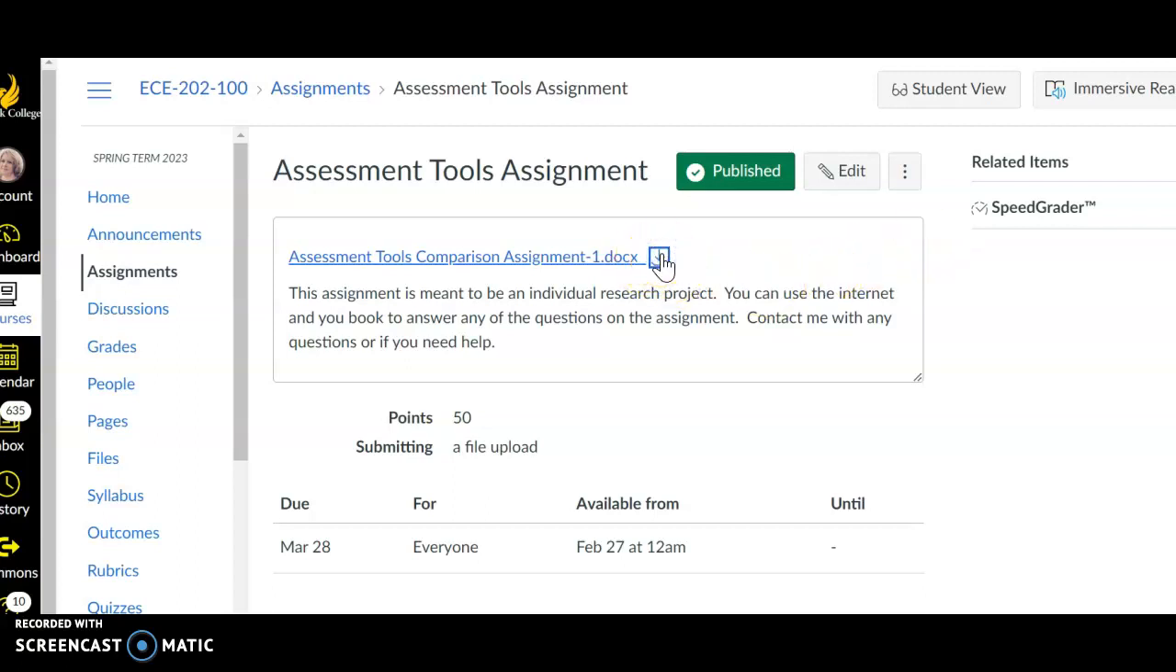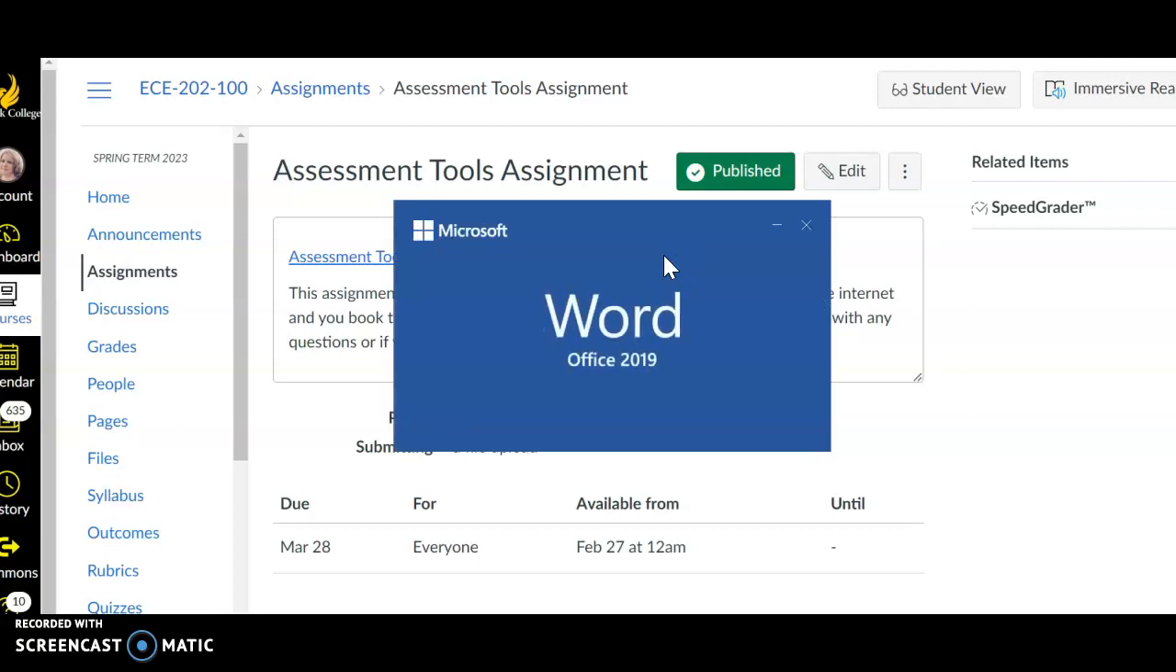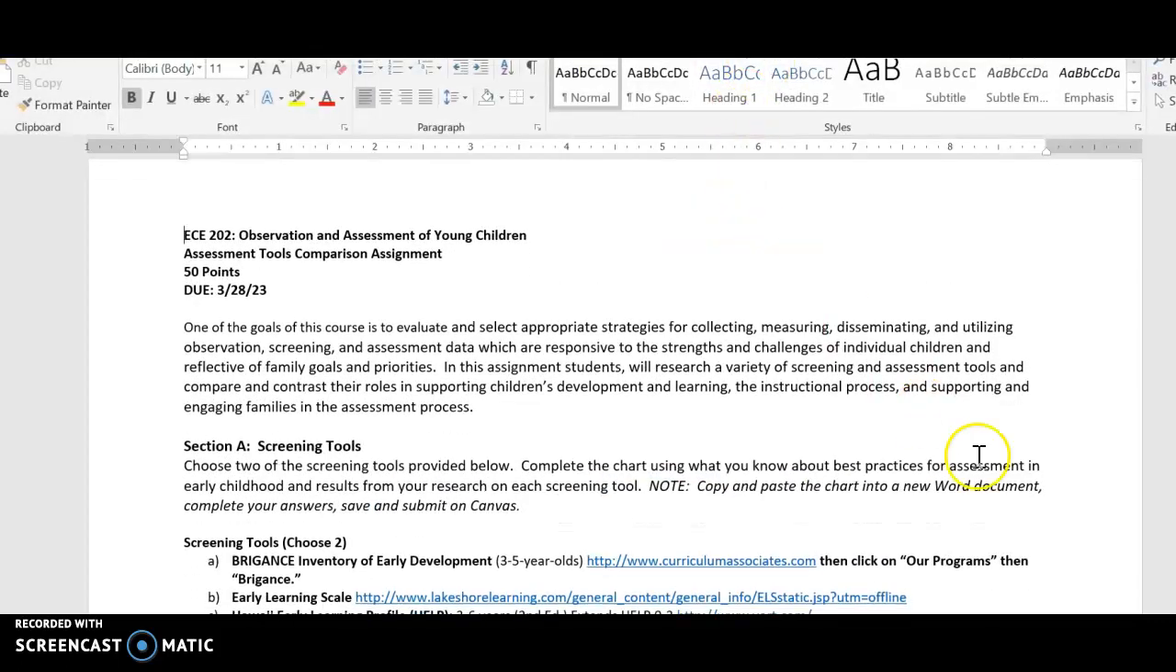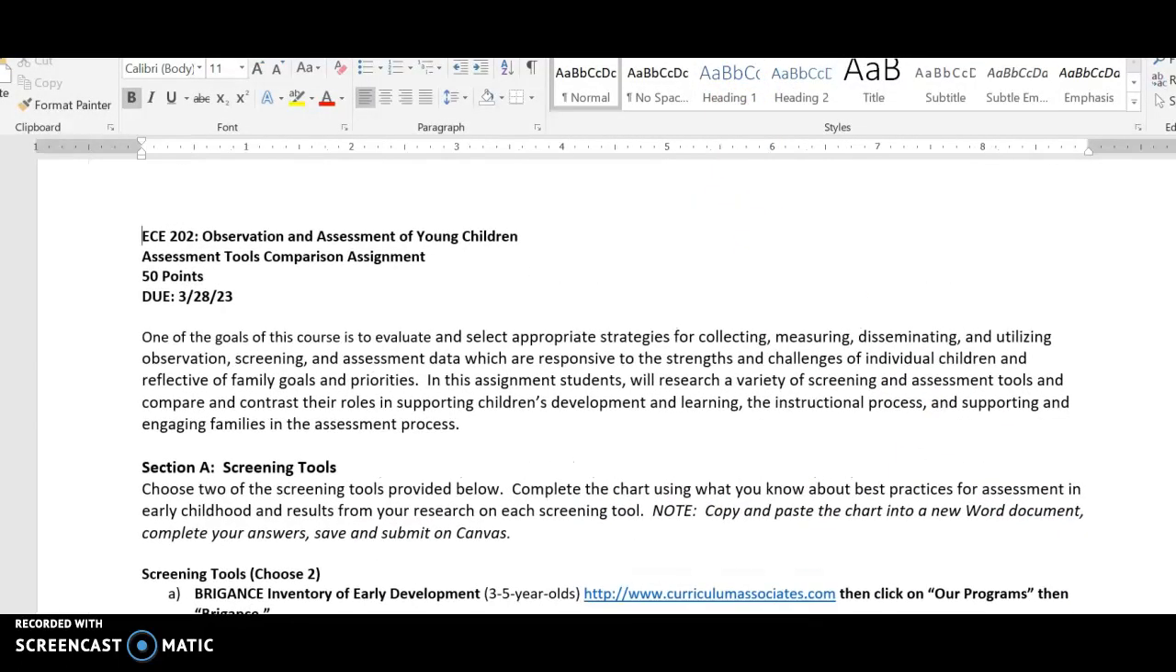I'm going to open it up, and this assignment really covers several of our course learning outcomes. So there's quite a few pieces to this. The idea being, as we look at this, that you're working on being able to select appropriate strategies for collecting and measuring and monitoring your data so that you can decide what work you're going to do with the children.